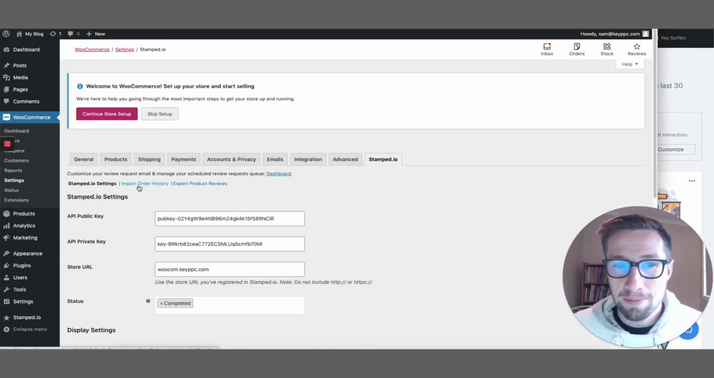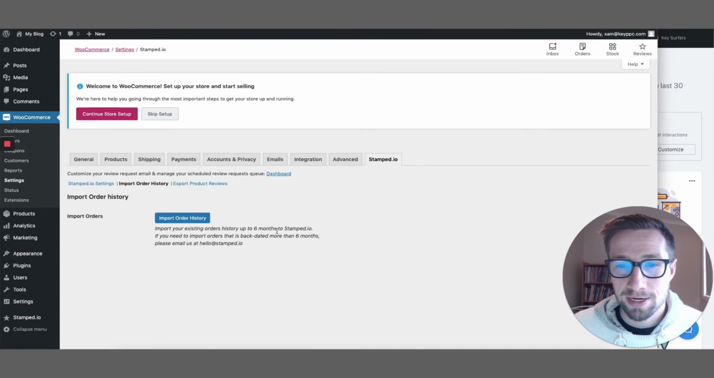You can also import past orders, which I really, really recommend doing. So you can pull in all these other orders and then send out review collection emails to these past customers, which is insanely useful. Okay, that's it. That's how we set up Stamped.io on WooCommerce.